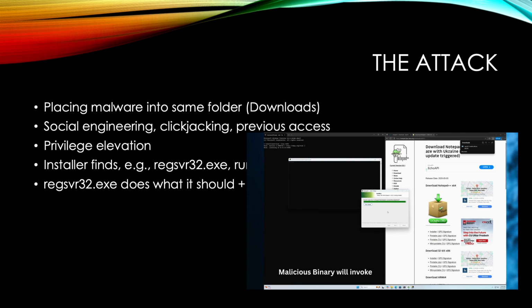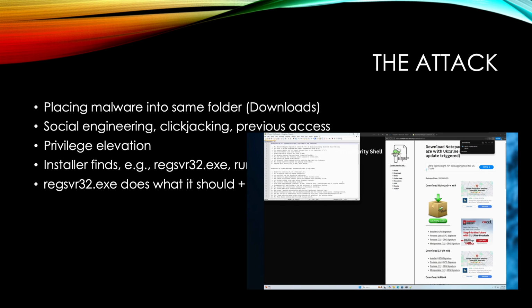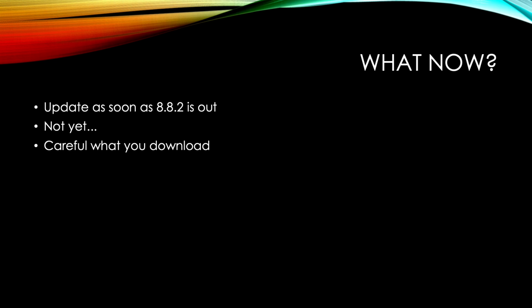Notepad++ installs successfully, but the reverse shell also spawns, and unbeknownst to the user, the attacker has now full system control over the computer. You can find links to the report and to the video in the description of this video, of course.